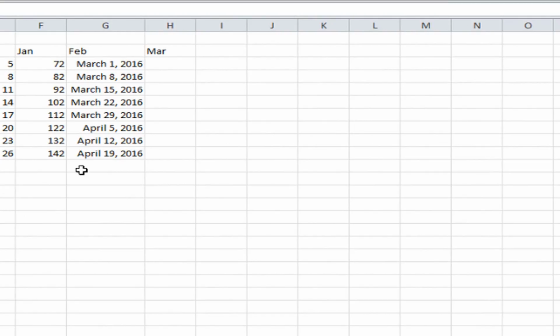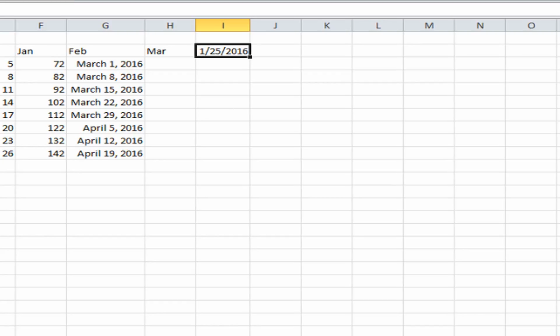Now I want to show the same thing again, but this time I want to use dates. So I'm going to go to cell I2. I'm going to start with January 25th, 2016. I'll click on the check mark. And what I want to do this time is fill in going down the column, filling in all the days, except I want to skip over weekends. I want to go all the way to December 31st, 2017.